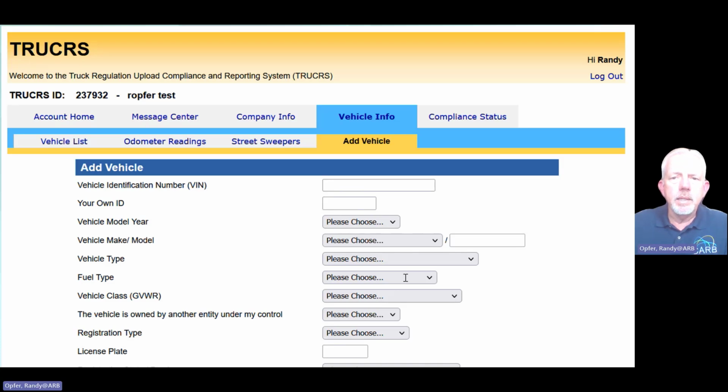Next is your own ID. If you designate your vehicles for a fleet-specific reason, you can enter that information here, something like numbering all the vehicles. It's a way for you to determine which vehicle you're looking at when you look at the entire list. It doesn't have anything to do with compliance, but it is there for your use. Many of these other entries use drop-down menus, and you just have to select the best answer for the vehicle you're adding. The next 2 entries are straightforward information about the vehicle, the model year, and the make.